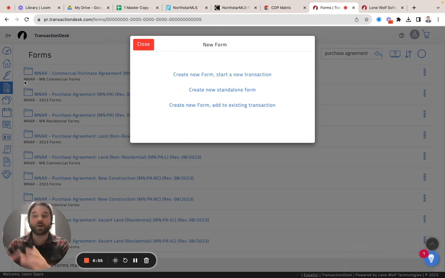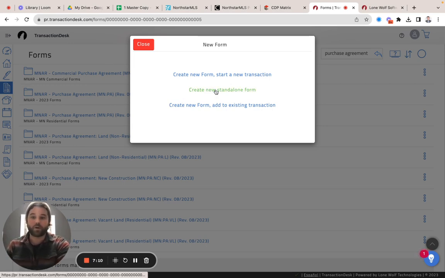So this is going to start a transaction like I showed above, where it's going to house all the paperwork, all the information about that transaction. You can create just a standalone form, right? Say I just want to print out a blank purchase agreement because I want to give it to somebody so they can read it. Well, if that was the case, I'd create a standalone form, or you could create a new form and add it to an existing transaction. Now, there's easier ways to go about that once you're in the transaction. So usually I'm only using this if I just need a standalone form.